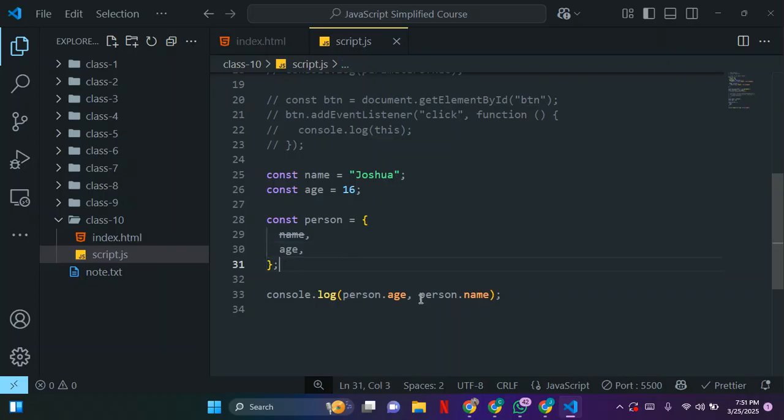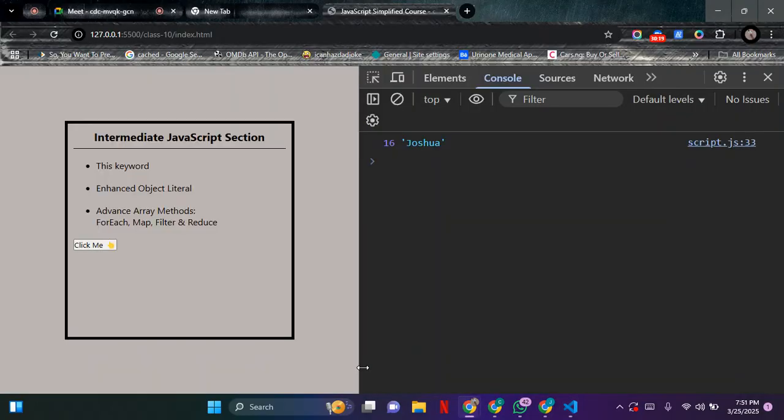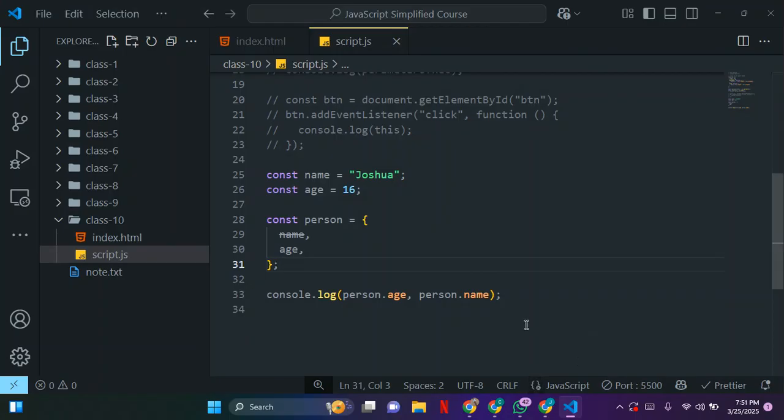And if you console.log person.age and person.name, you will still get the same result, guys. So you see that, very, very simple.